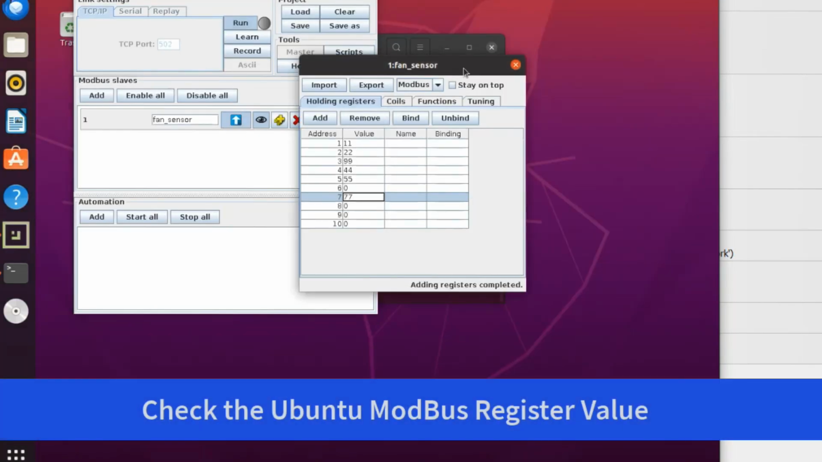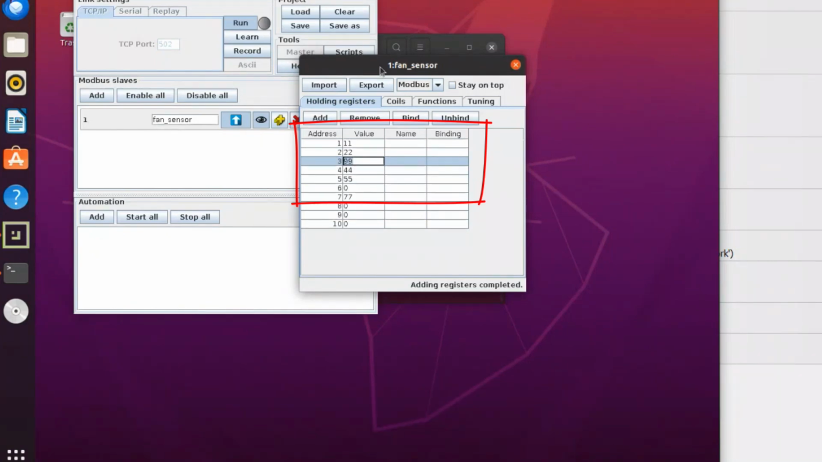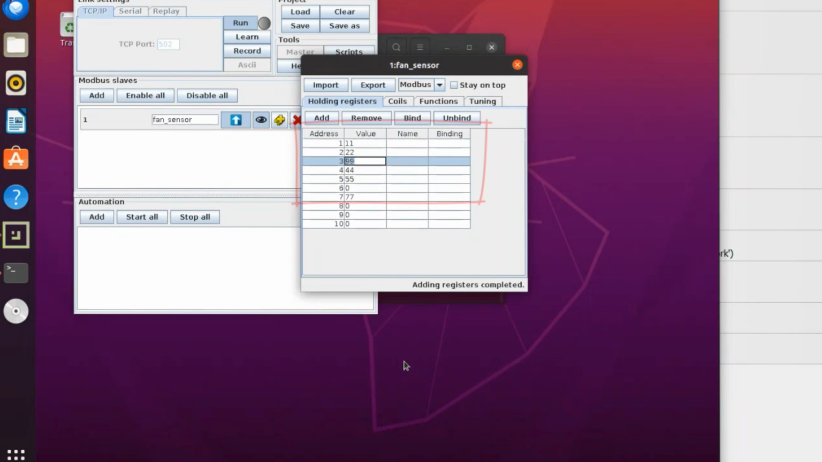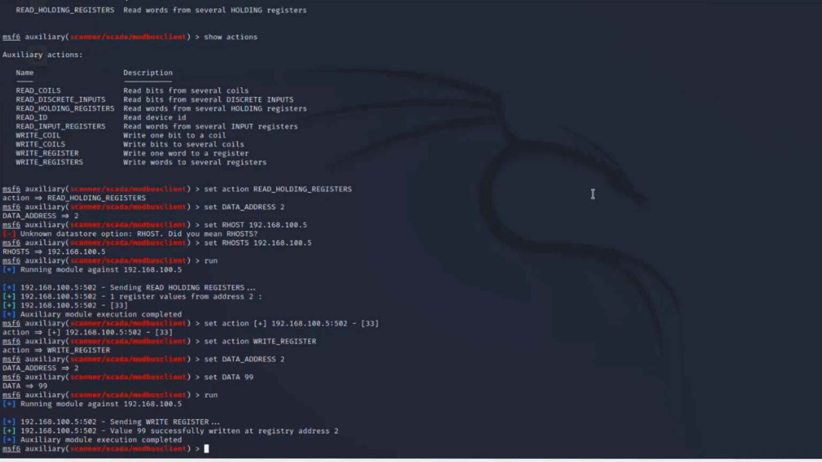So now you can check the register, and yeah, here you can see register 3 value is changed because the numbering starts from 0. So that's why instead of register 2, the register 3 value is changed. So successfully, the hacker hacked the Modbus from the Kali machine and changed the register's value. Thank you very much.